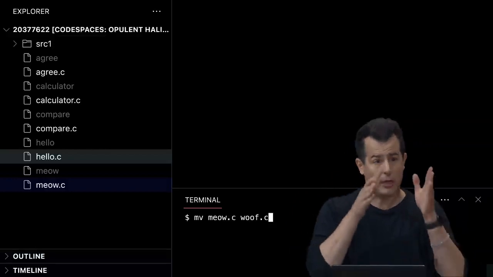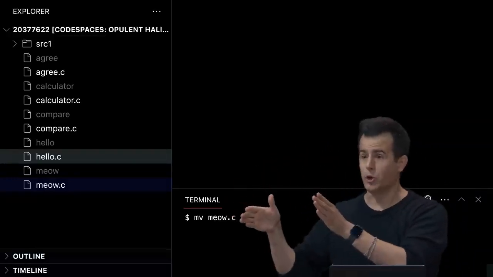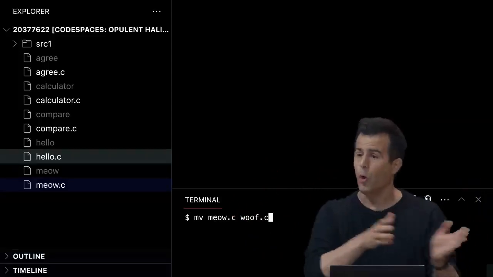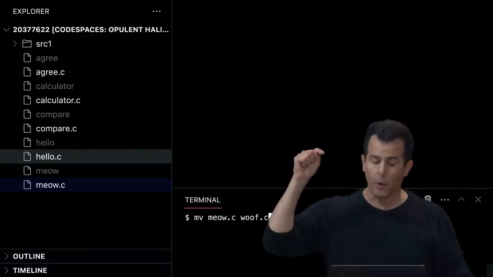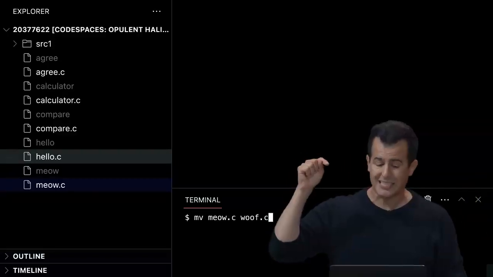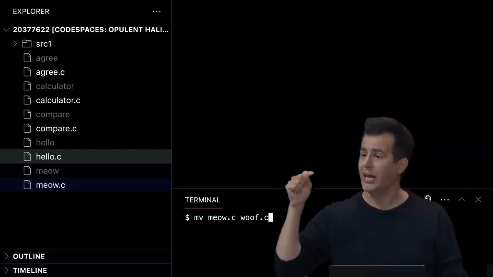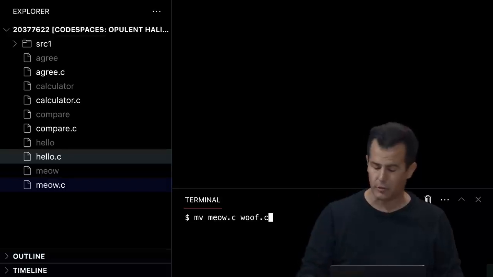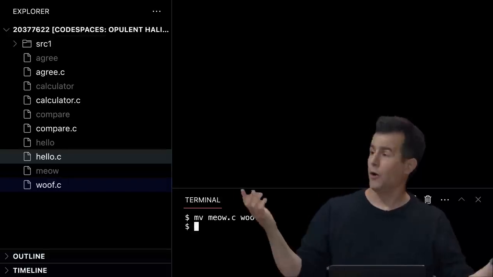I not only type the name of the command, but also the thing that I want to make. In this case, I type the thing that I want to move from old to new. Now, if I hit enter in a moment, watch on the left-hand side, meow.c in the GUI should automatically change, even though I'm doing this all via the command line keyboard interface. And now it becomes woof.c.